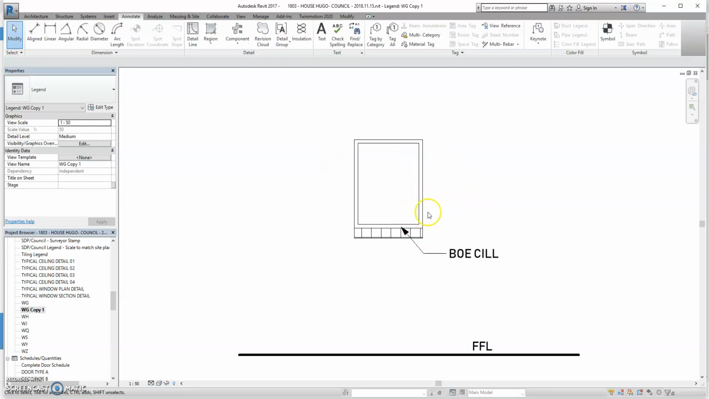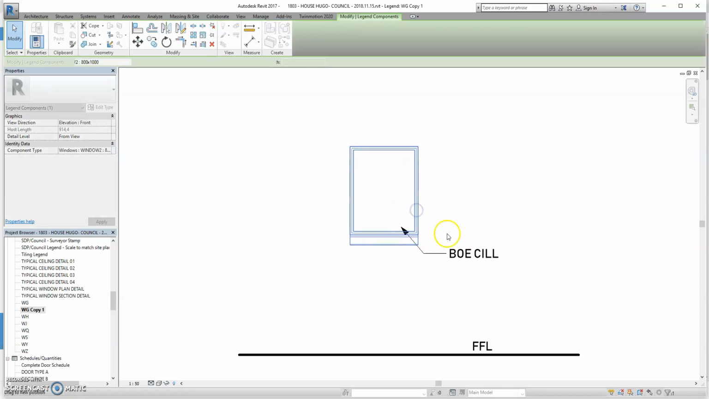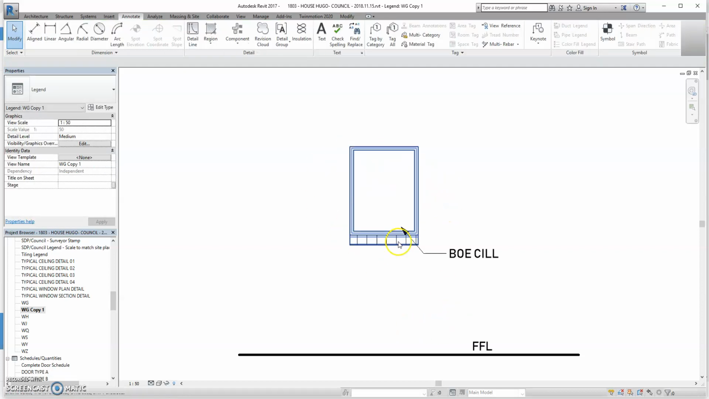And also, if your window is not coming up the way that you want it to be, you can just draw it like you would in AutoCAD. You just use your lines and you draw your window in, and then you can use that as your legend.